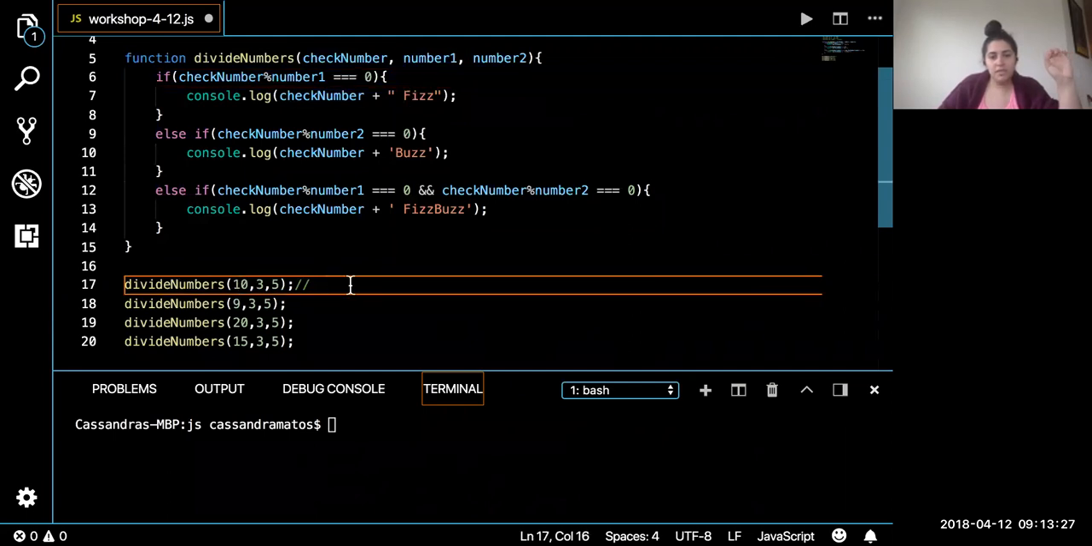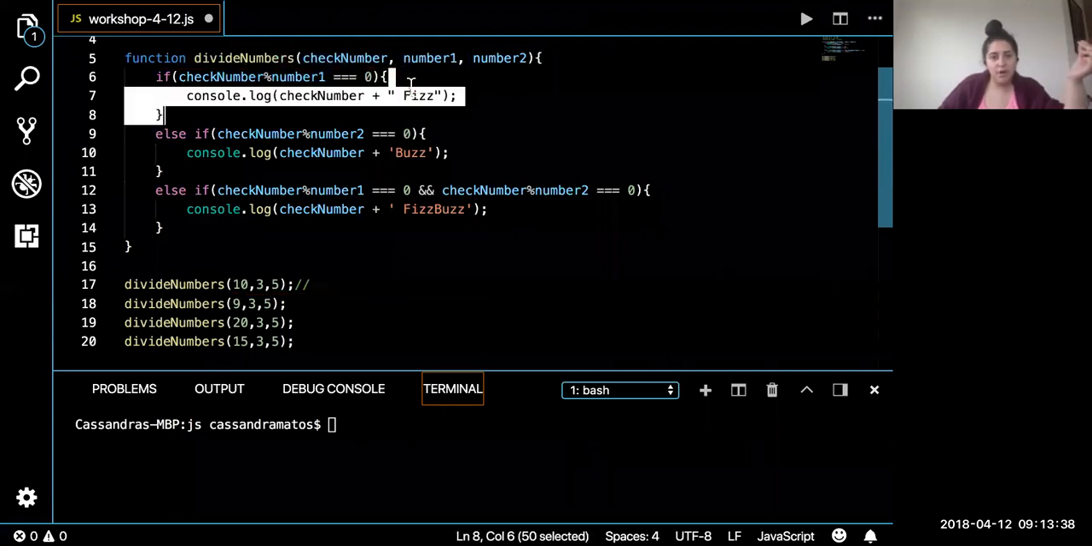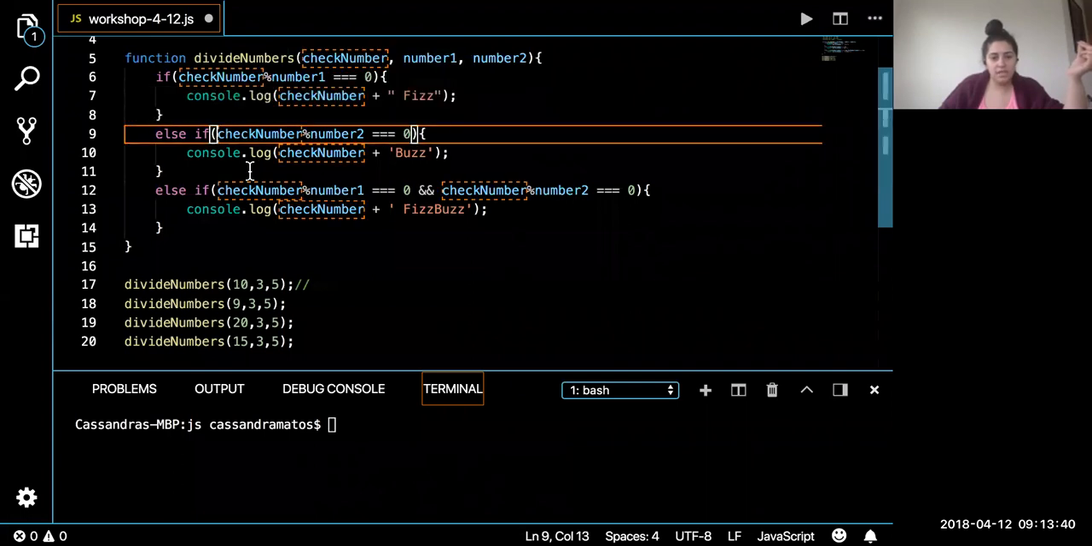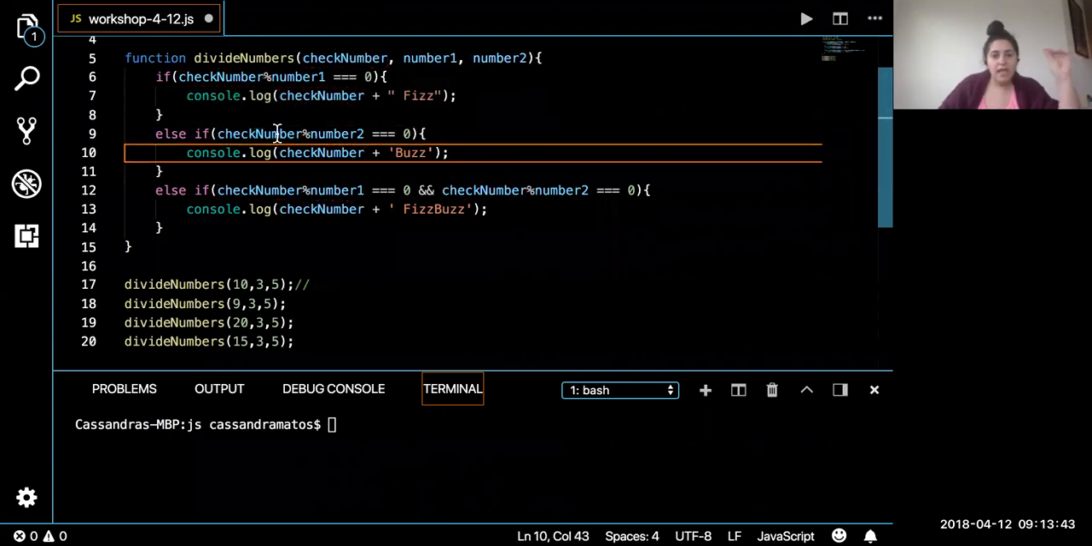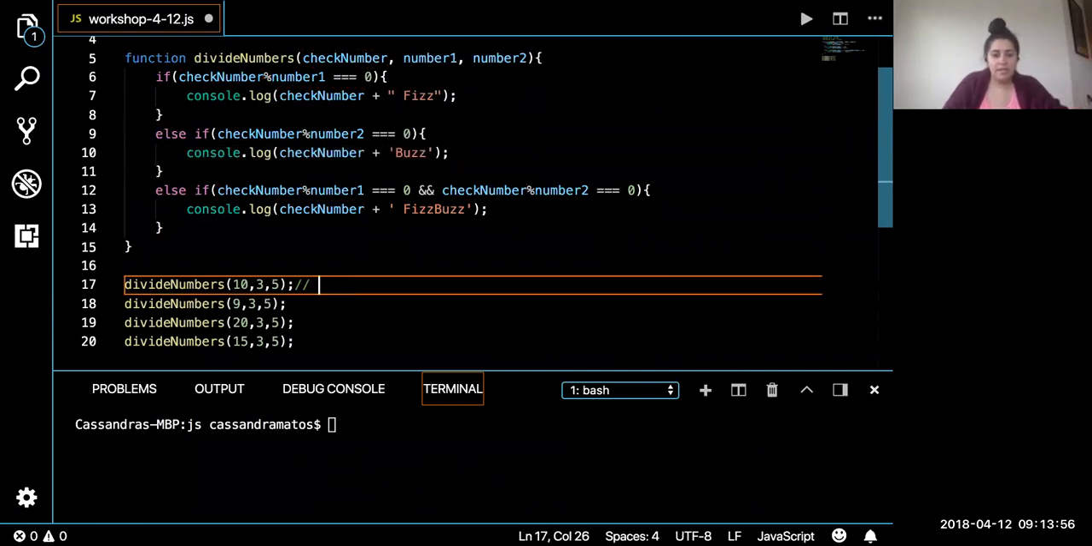So here, if I'm doing 10 and 3 and 5, I'm checking to see if 10 is divisible by 3. The remainder of that is 1, which is not equal to 0. So we skip all of this code and we jump down to here. And we're checking to see, okay, is 10 divisible by 5? The remainder of that is 0. So 0 does equal 0 here. So this code is going to run. So we get buzz. So we should expect 10 buzz on this one.